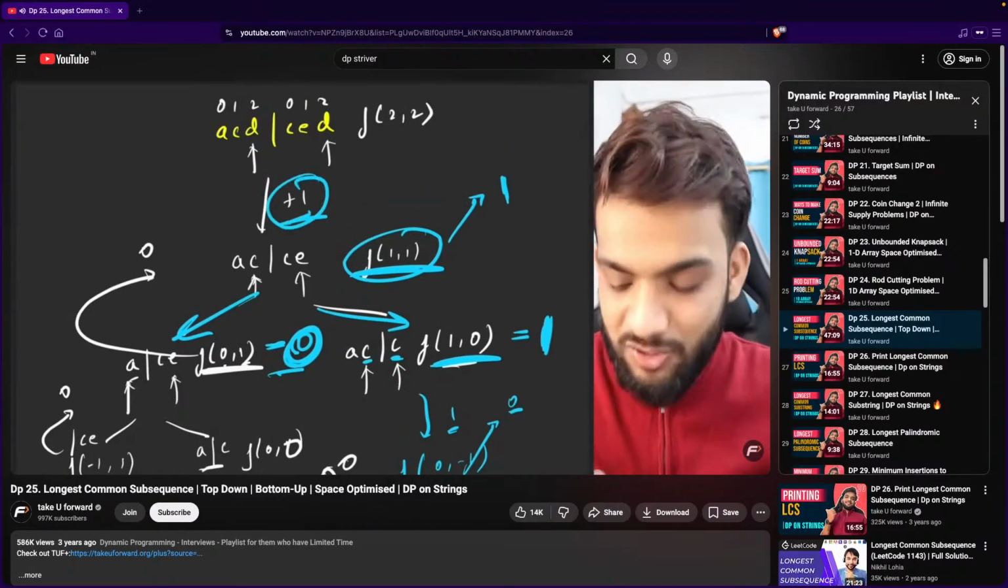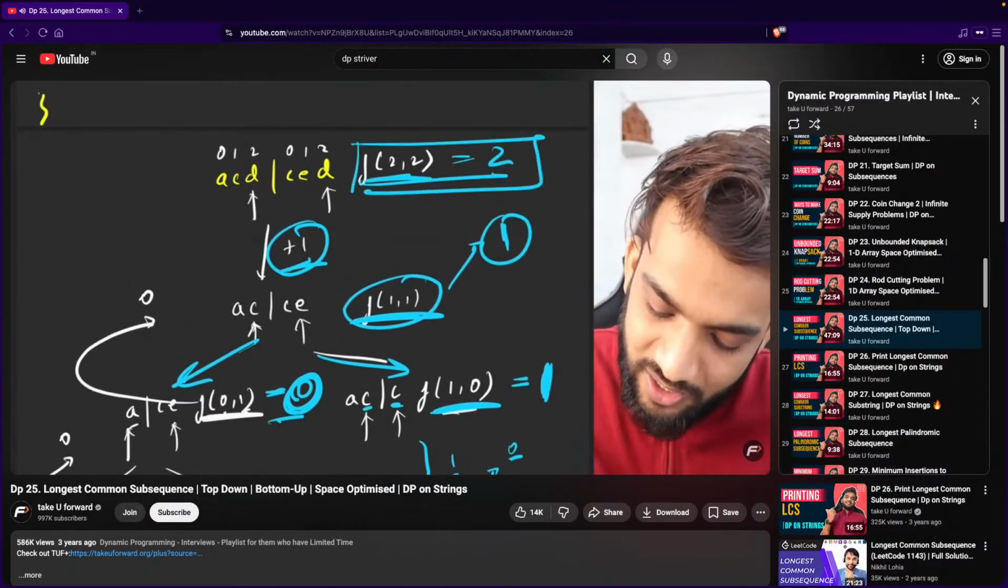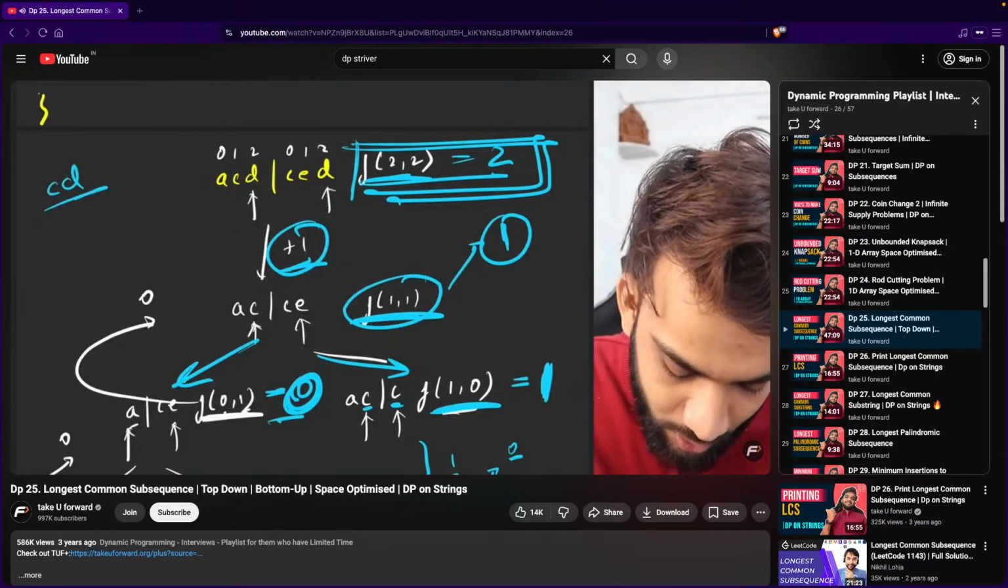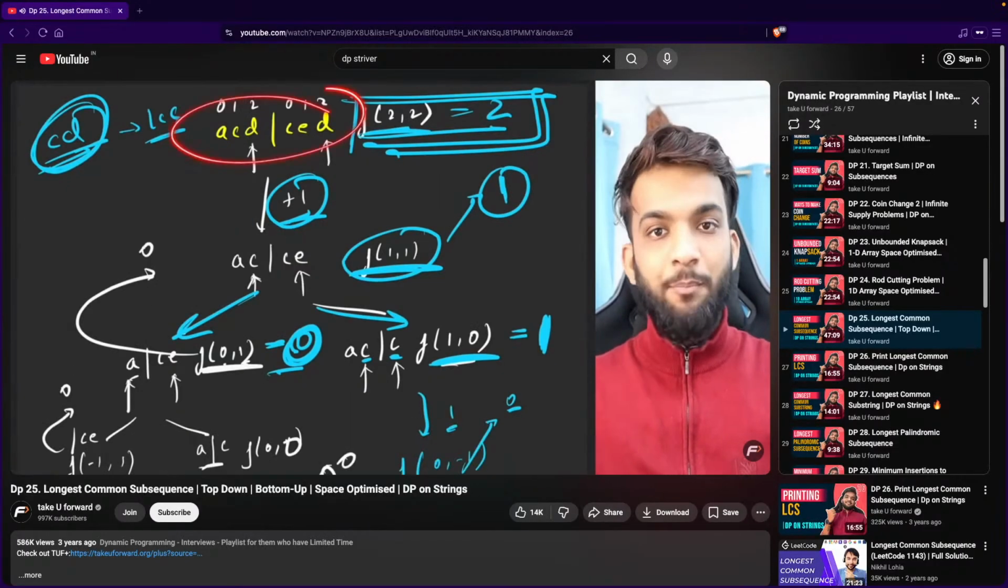Over here we had a plus 1. So plus 1 and plus 1, f of 2 gives you 2, which is the answer. And eventually CD is the string, which is the longest common subsequence. So you got the answer. So you saw the recursion tree working perfectly, and it did give you the answer.